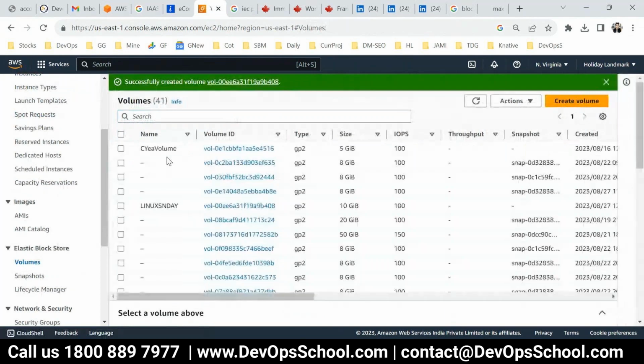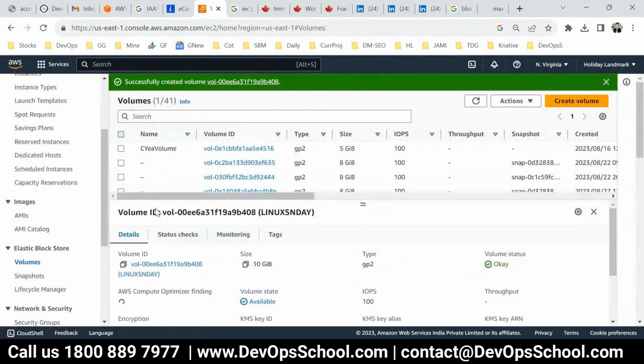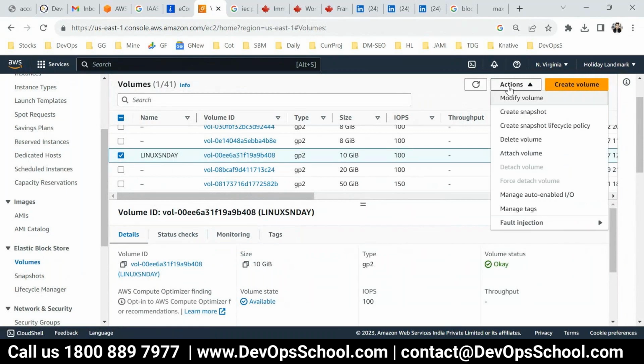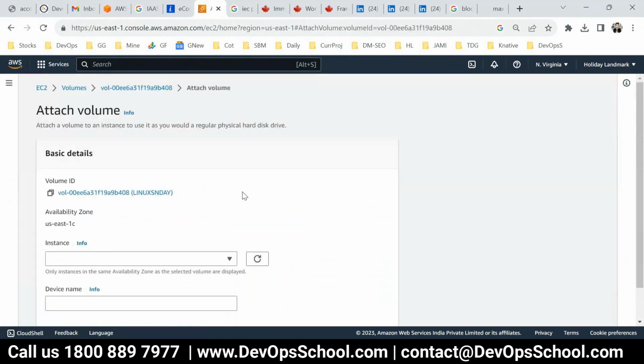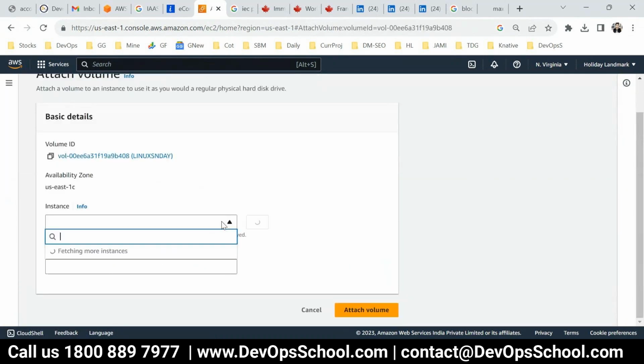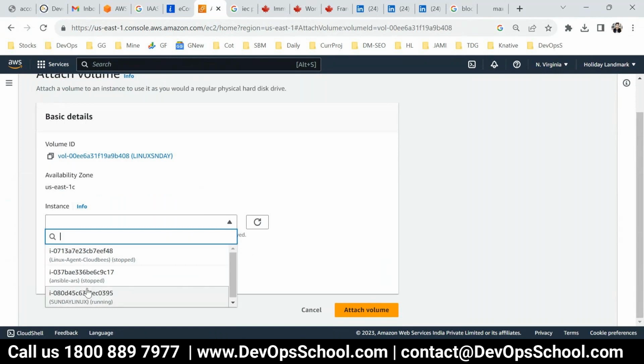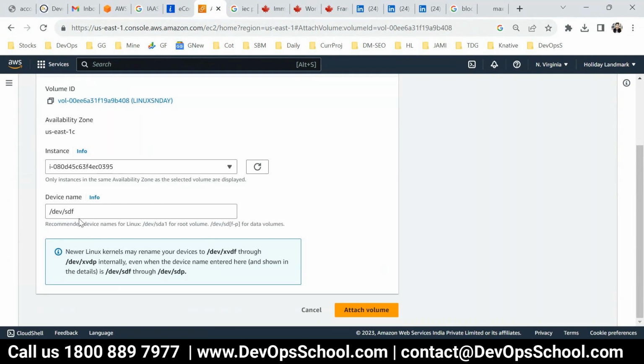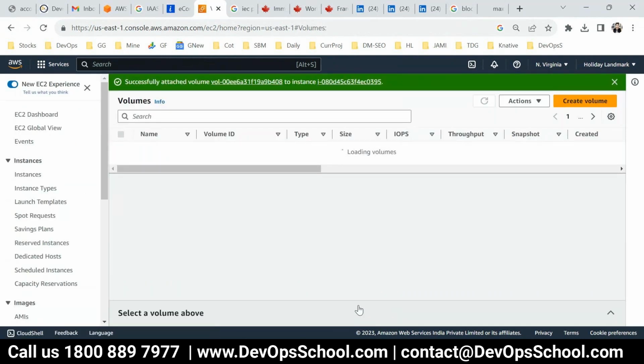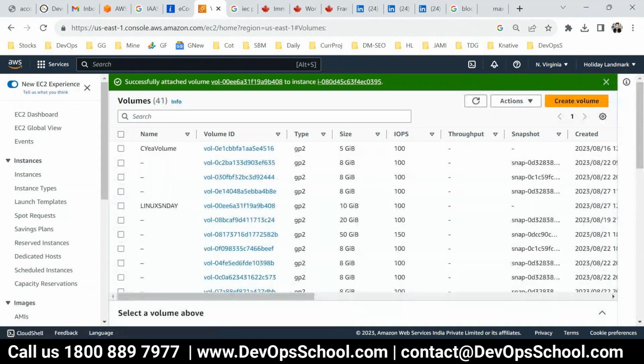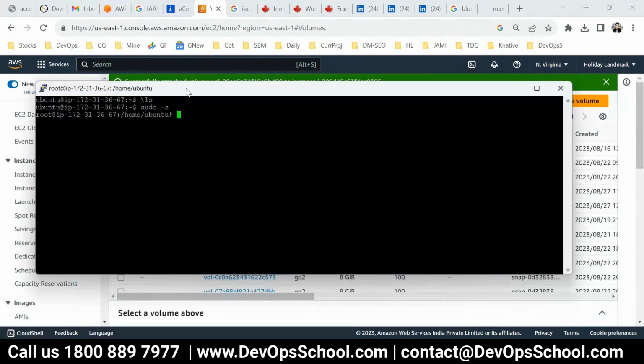So this is the one, it's Linux Sunday. You click on this and click on the action, and you say attach volume. You're attaching to the instance which you created, Linux. Where is that? Here it is, third one. Here it will get attached. Attach it. So now when you attach it, you will see something here.